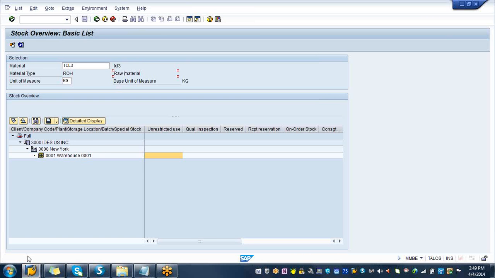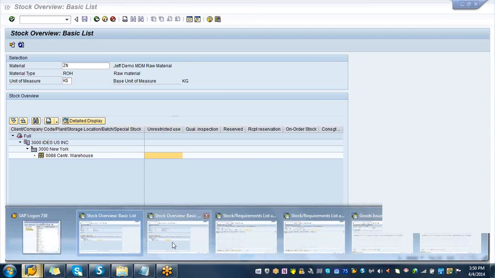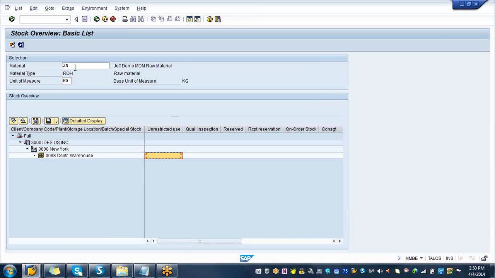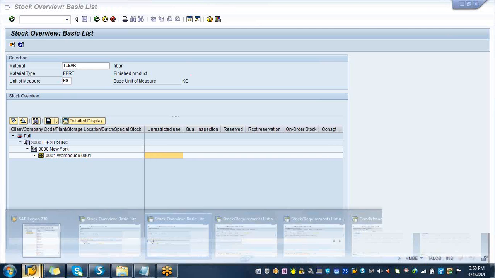Okay, I'm good. So we have two things. One is stock. This is stock overview, and this is also stock overview. Okay, here could you please put your finished product, not the TICL3. Okay, this is the finished product. Okay, very good. And go to new selection. Okay, so your storage location is 001 and the finished product, and you don't have stock. Very good.